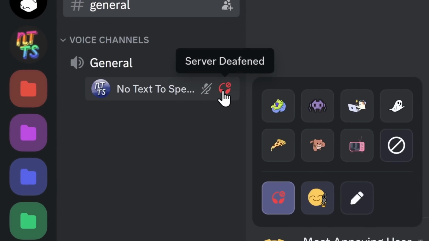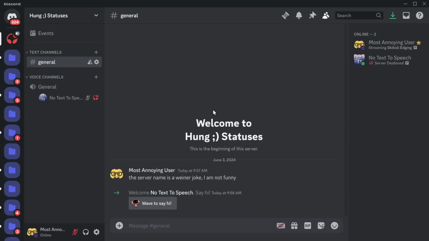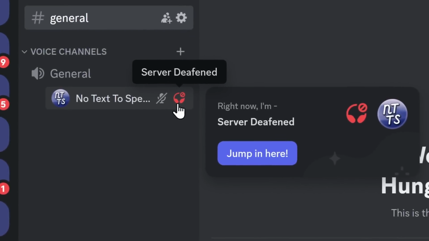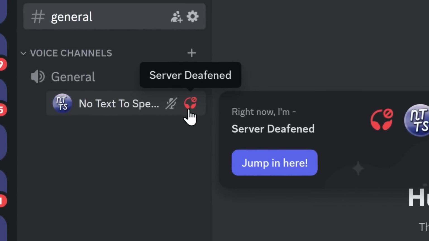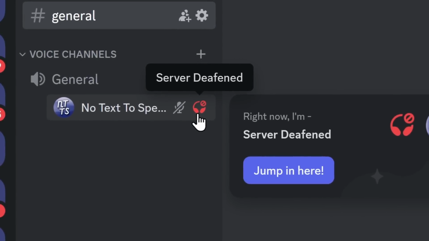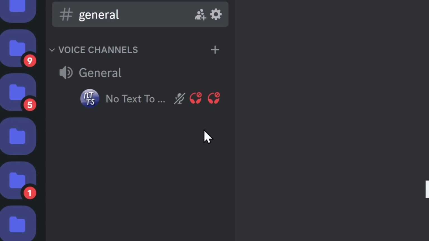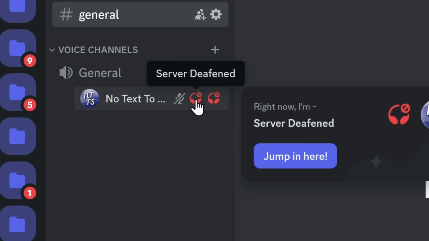I'm server deafened. And how does it look from your friend's perspective, or your alt account if you don't have any friends? Well, if you hover over it, it says you're server deafened. And honestly, if I wasn't a chronically online Discord user, I would have instantly assumed that you cannot hear me, which means I get to talk all the smack I want. But I want to point out that if you actually server deafen yourself, you could see that the icons look extremely similar. If you hover over it, it's genuinely very hard to tell.